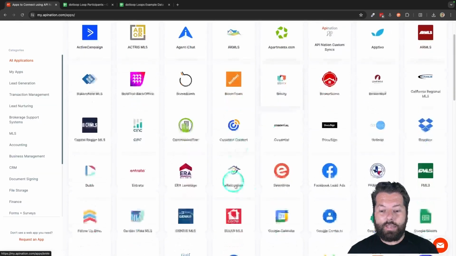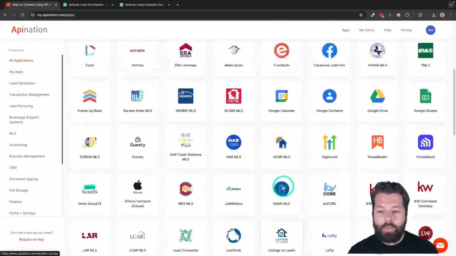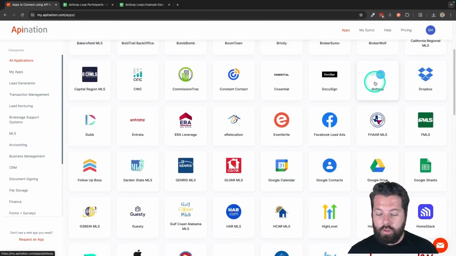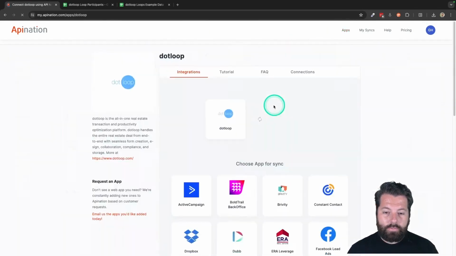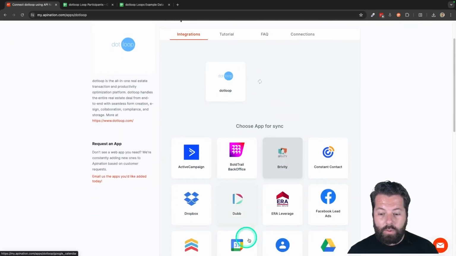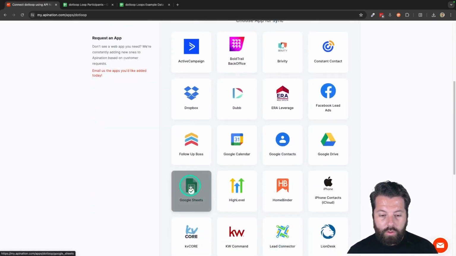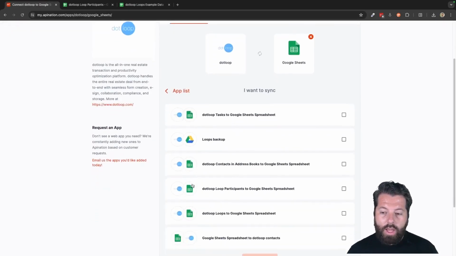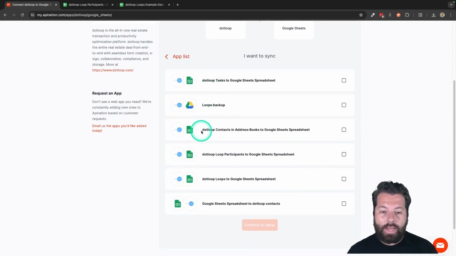Once you're signed in, you can see there is a ton of different stuff you can automate. I'm going to go over here to D for dotloop, click on that. That's going to show me everything I can automate specifically with dotloop. And today we're talking about Google Sheets right here. And there we go. And here you can see you can automate and create spreadsheets a lot of different ways.